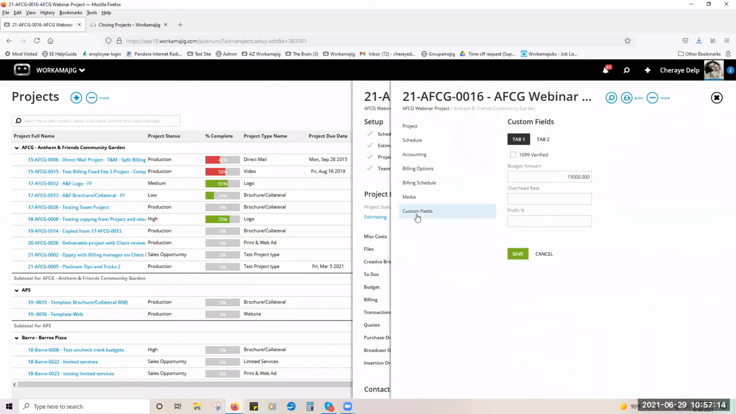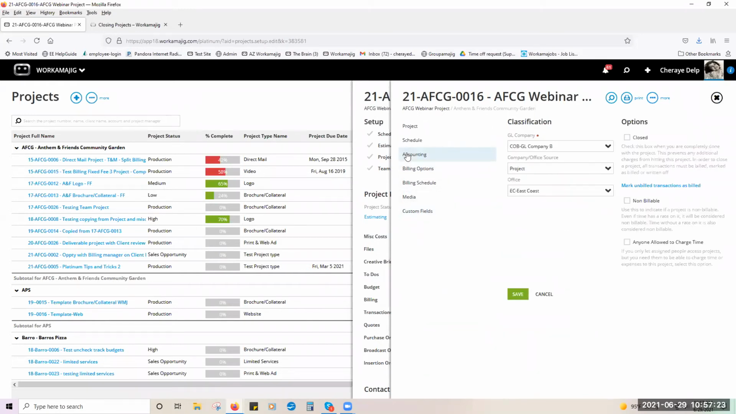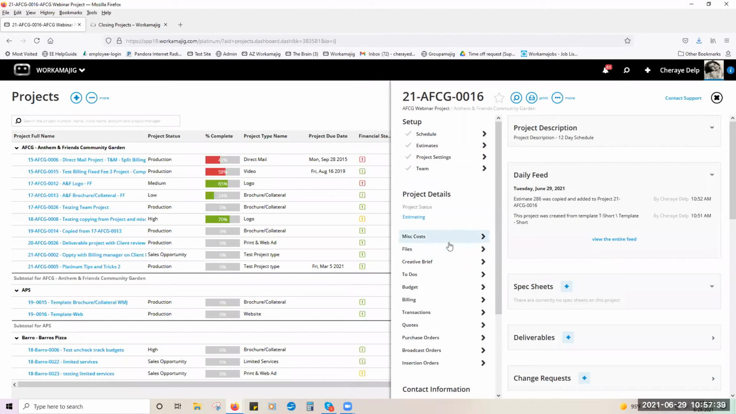And other than that, your custom fields are here. If you decide to set those up, you'll be able to see them and access them from here as well. The last thing I do want to mention, we talked about closing a project. So here's the official close box, and it gives you a little description of what's going to happen when you click that close box. So officially closing your projects is always a good idea. Something we do recommend. All right, let's go into our estimate next.